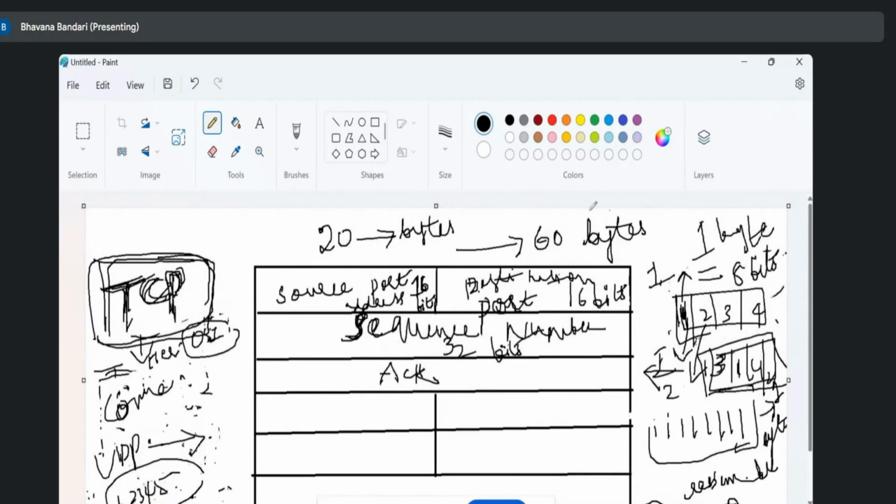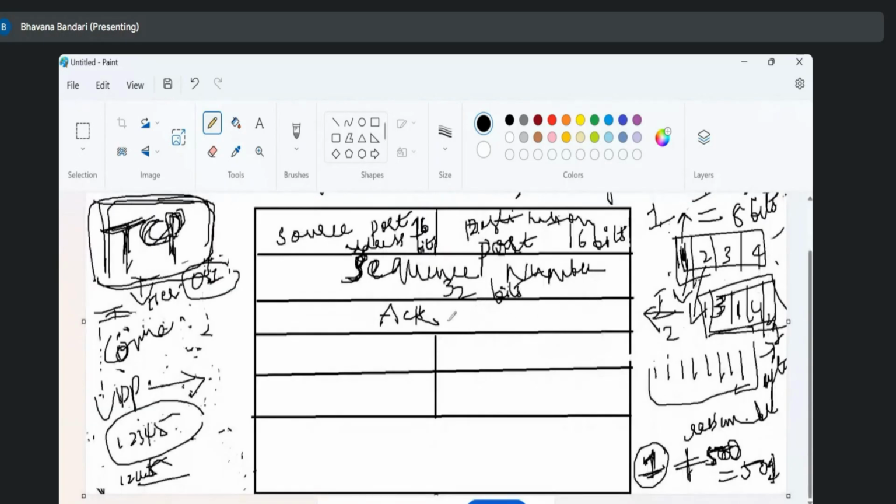What is the acknowledgement number? For example, if my sequence number is 10 and I receive 688, what is the acknowledgement number? 698. Yeah. So this is how we will be providing an acknowledgement back to the sender. This is also 32 bits.